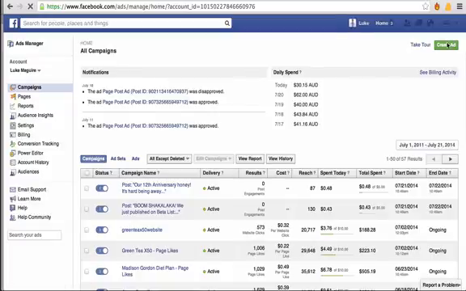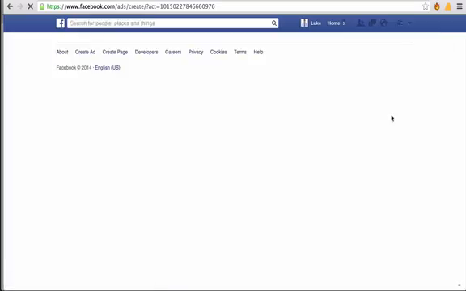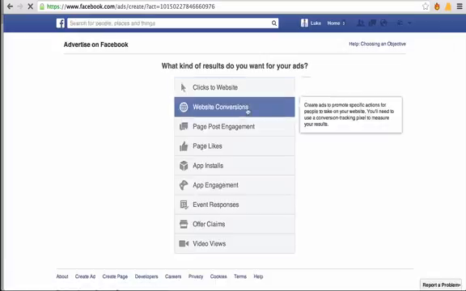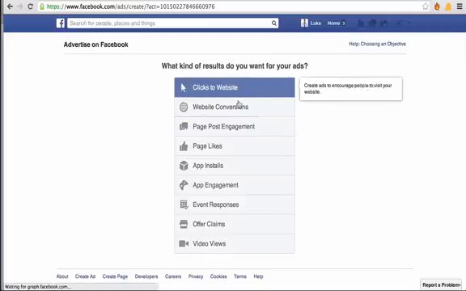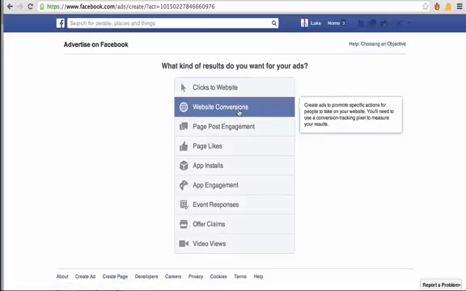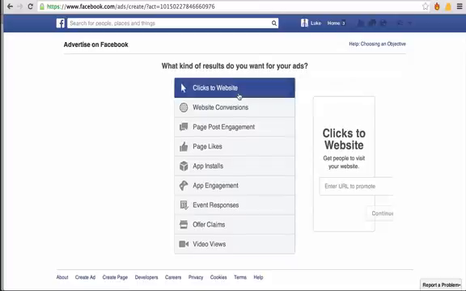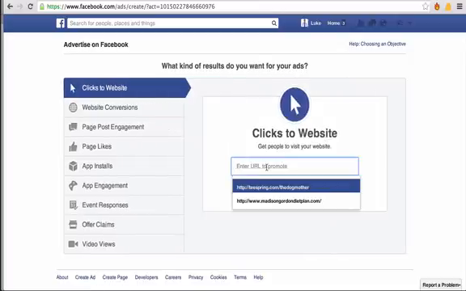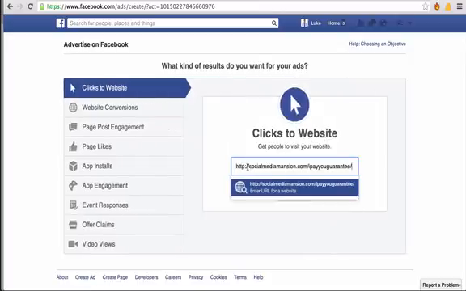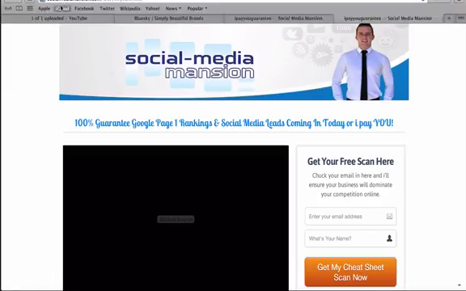I'm going to create an ad. We're going to go for clicks to website. We could do website conversions and put a pixel on our page to measure our results, but I personally don't ever use website conversions because I just don't believe it's that accurate as of yet. Some people like to use them, some people don't, but I'm just going to go for clicks to website here. Here I'm going to chuck in our website URL, which is the link from up here, socialmediamansion.com/IPayYouGuarantee.